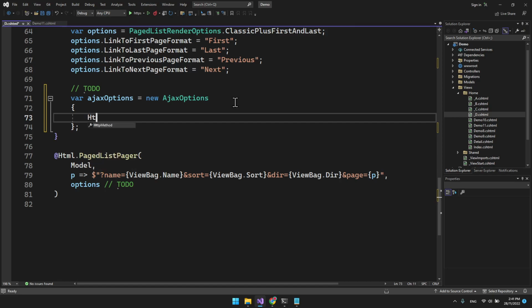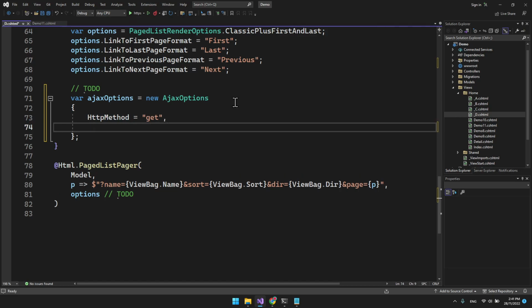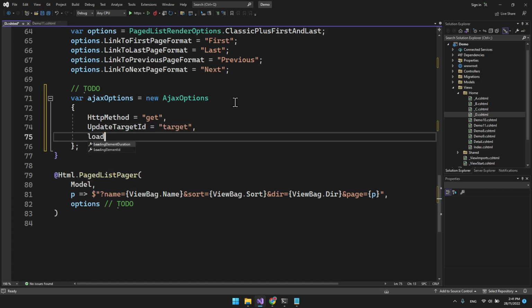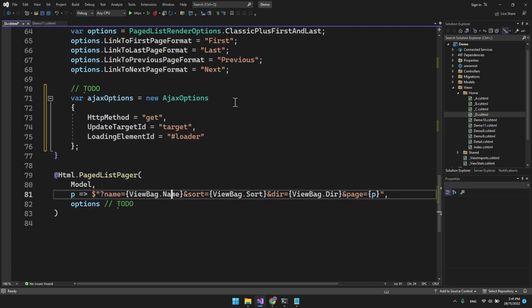But right now it's going to be the HTTP request method. This one has to be set. I can set it to get. I follow the convention, I make it lowercase. Then the update target ID. This one no need to give a hashtag. So we set the target and also the loading element ID. For this one I can point it to loader also. Loader. Remember this one needs to be provided with a hashtag. So come down to the bottom.